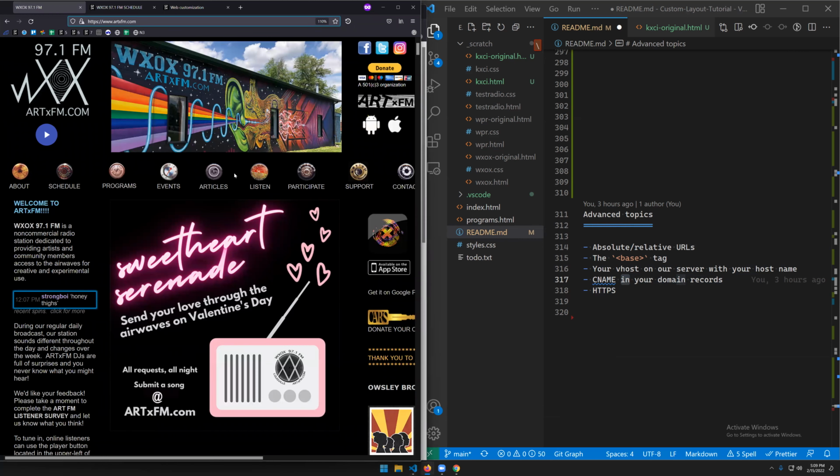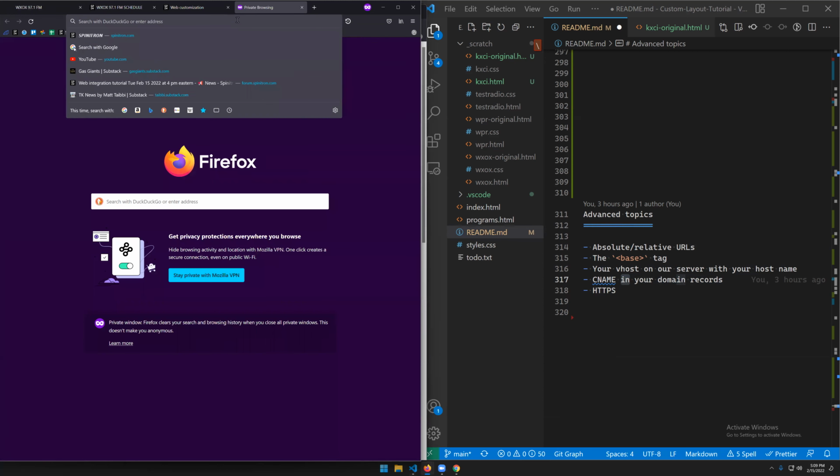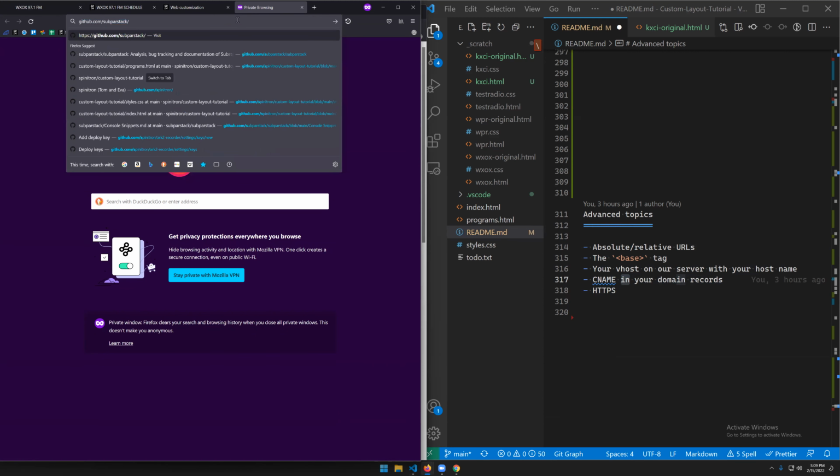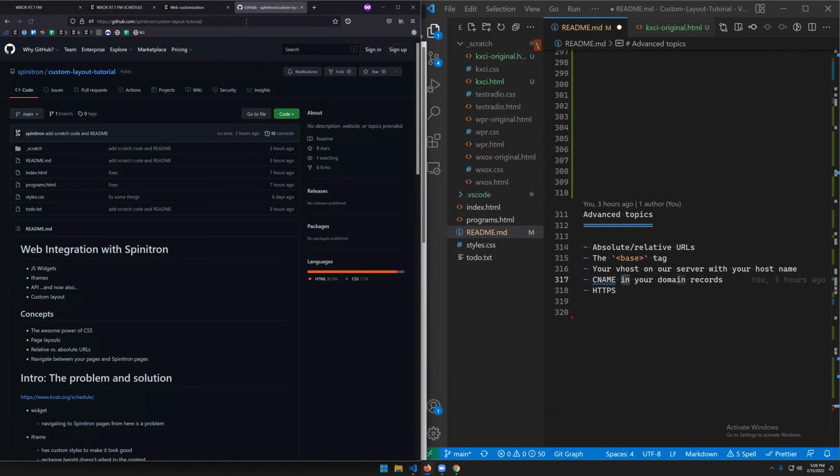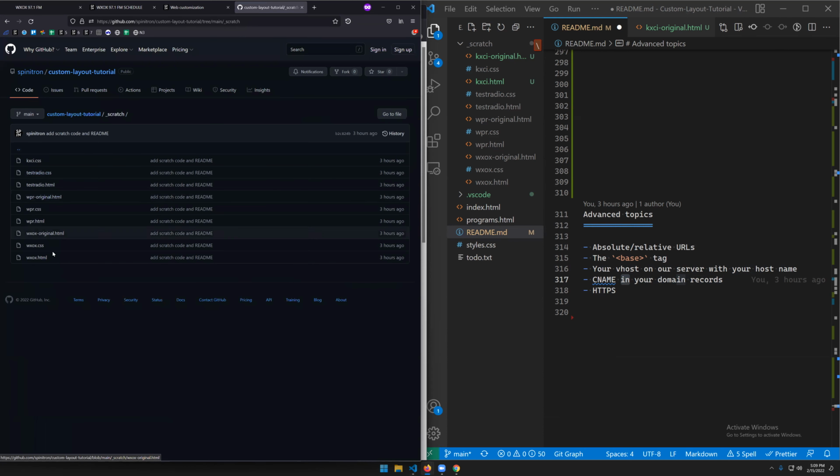It's in... you remember I mentioned that we got this thing in GitHub? Yes. Right. Let's see if I can type that in. Great. GitHub.com Spinitron. No, subparstack. That's not it. Spinitron.com and custom layout tutorial. It's in there. Great, thank you.